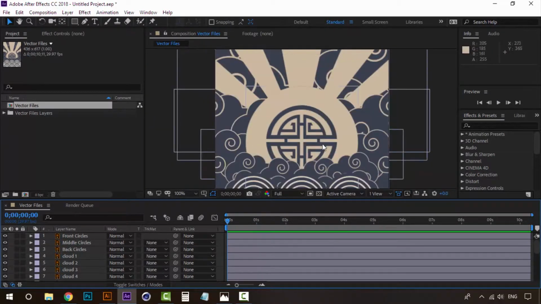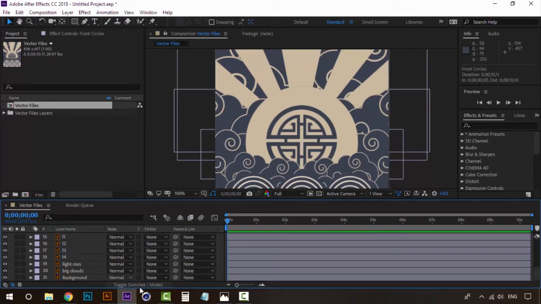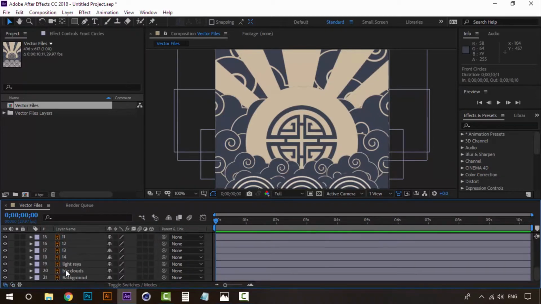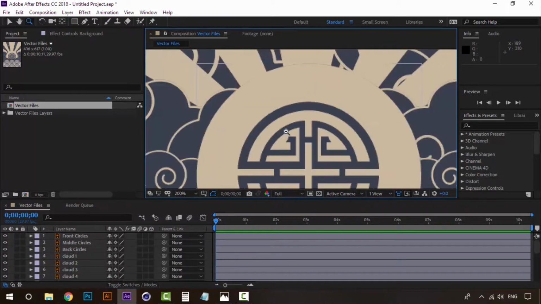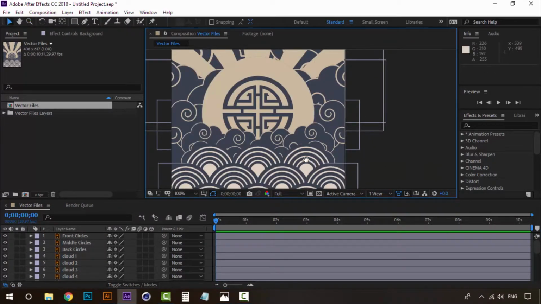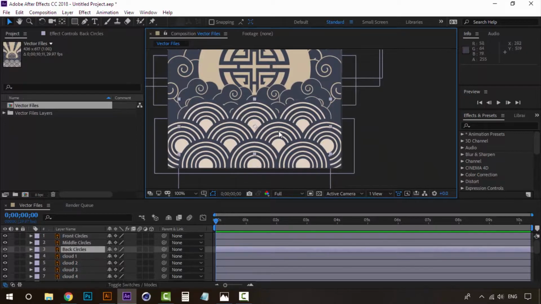You can see that they don't look too sharp, this Illustrator file. All you have to do is click on toggle switches and modes, select all these layers, and you can see here the collapse transformations switch. Click on this square with everything selected, and it will become a sharper vector file. Alright, so make sure that we have everything separated.